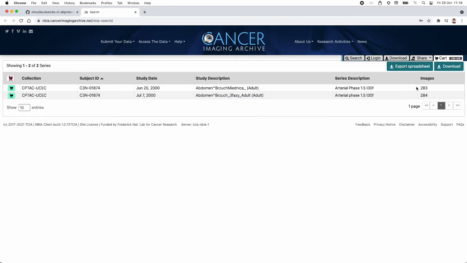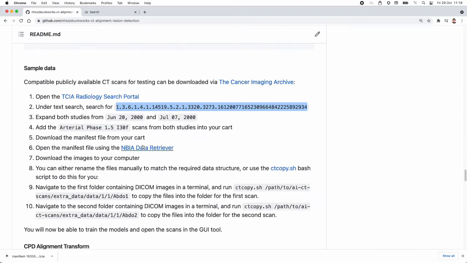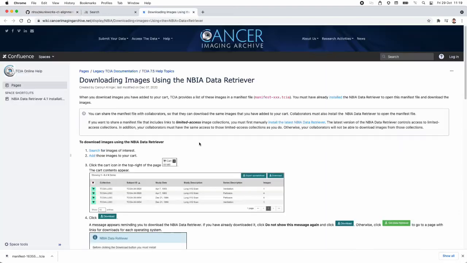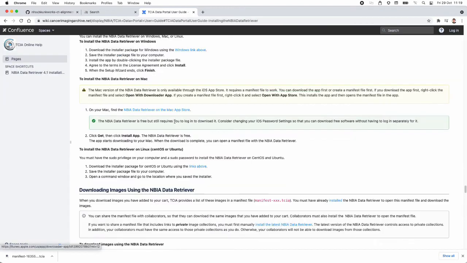Going to the cart, we have the option to download. This will download a manifest file. To open this file, we will need to install the NBIA data retriever. Again, you can follow the instructions on the Cancer Imaging Archive for Windows or for Mac.